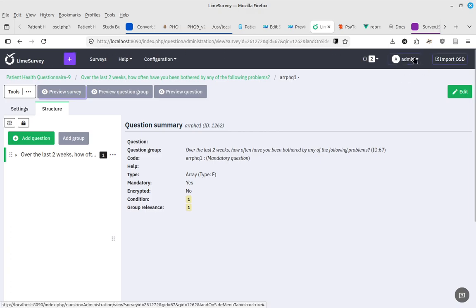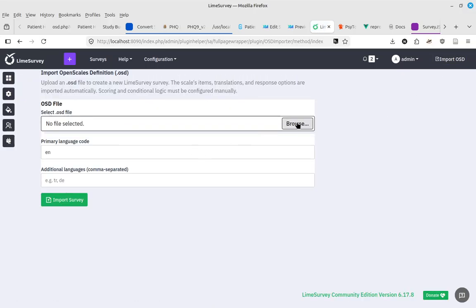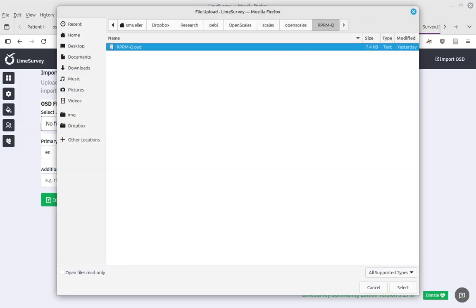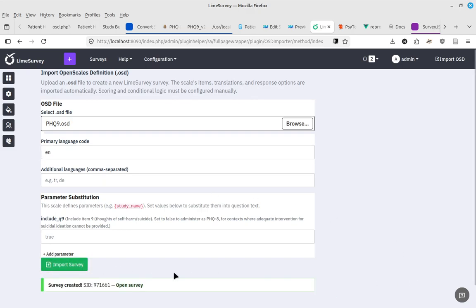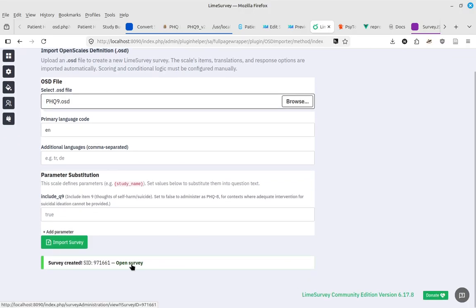But for some reason, it just appears up here when it's loaded. So I can go to this to import the OSD. This will read the native OSD file. Let me drag this here. LimeSurvey lets you import all the languages, so you can allow users to respond in any language they want. Okay, survey was created. I can open it.